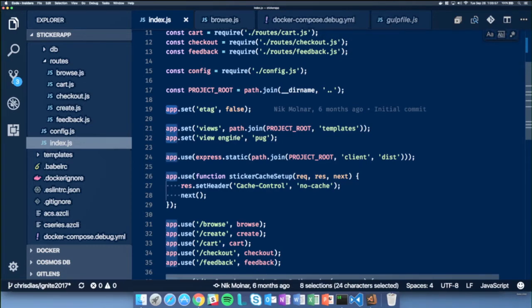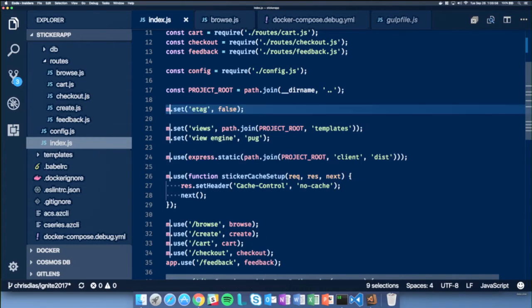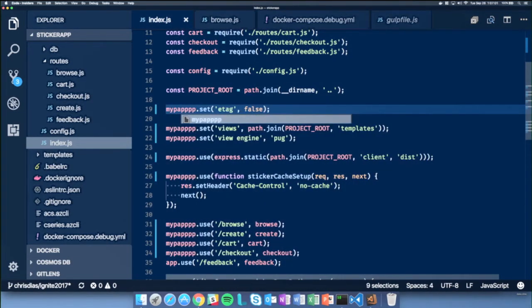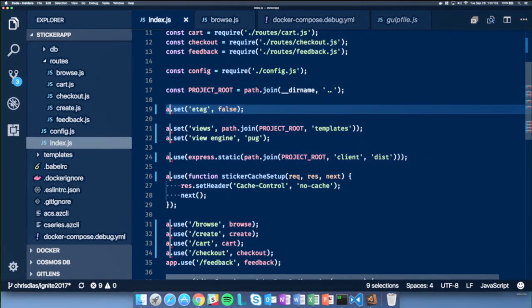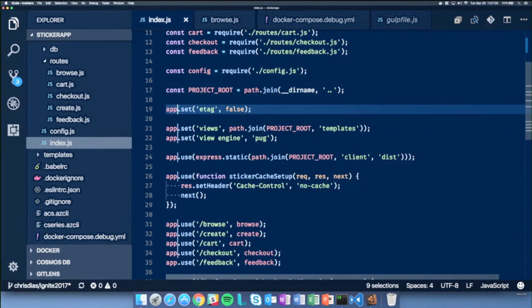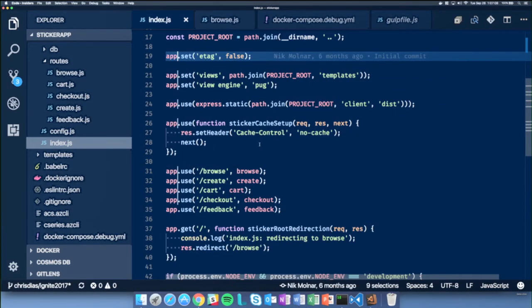So I'm just constantly pressing Command D, and now I can say, my app. But that's kind of ugly, app. And I didn't get all of them, and it was a little bit tedious to go through all of them.